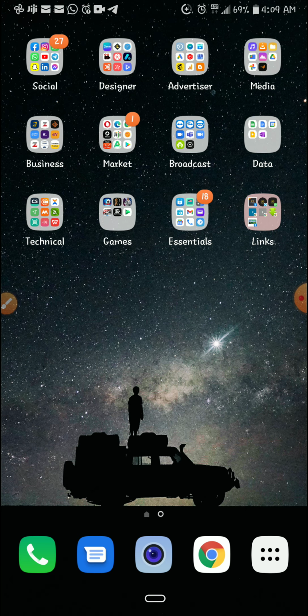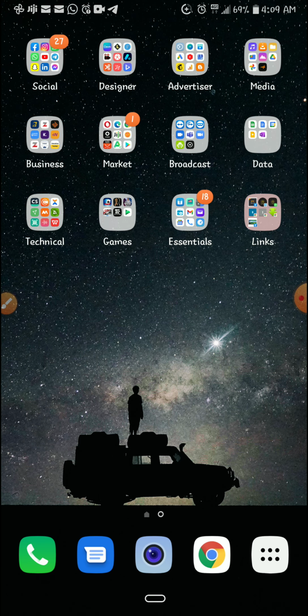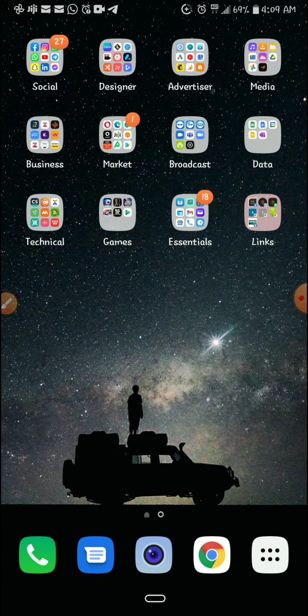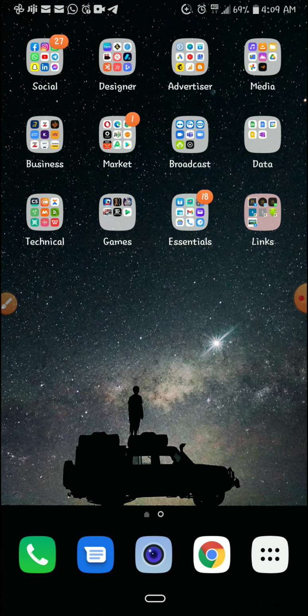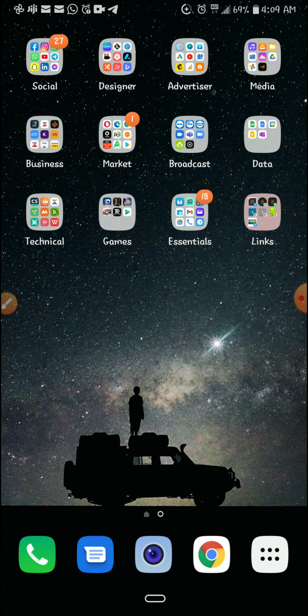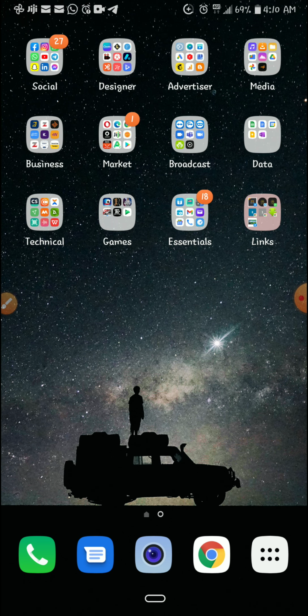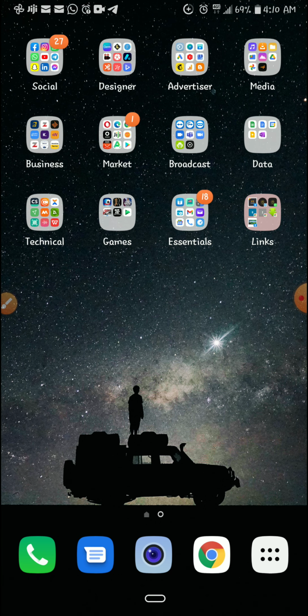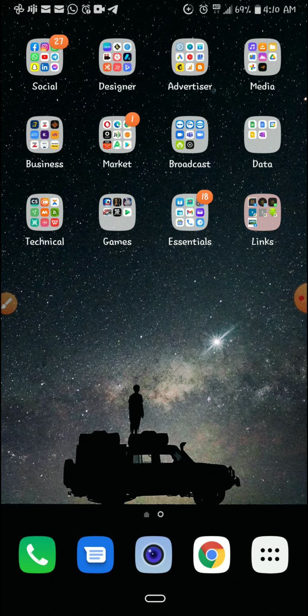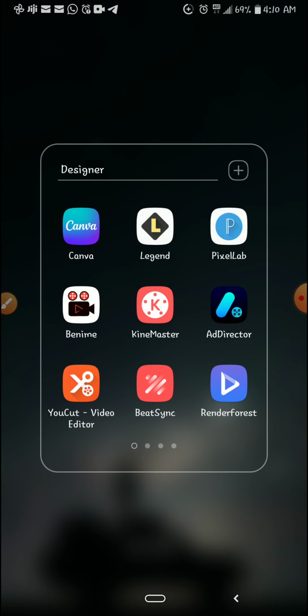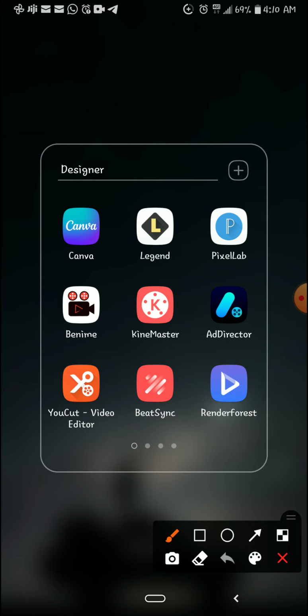The cons are: one, it is an online designer, not for offline use. So if you don't have data, this is not the app for you. Or if you have issues with having steady data, Canva app is not for such category of people. Without being online or without data, Canva app cannot be used. So you need to be online to be able to use the Canva app.